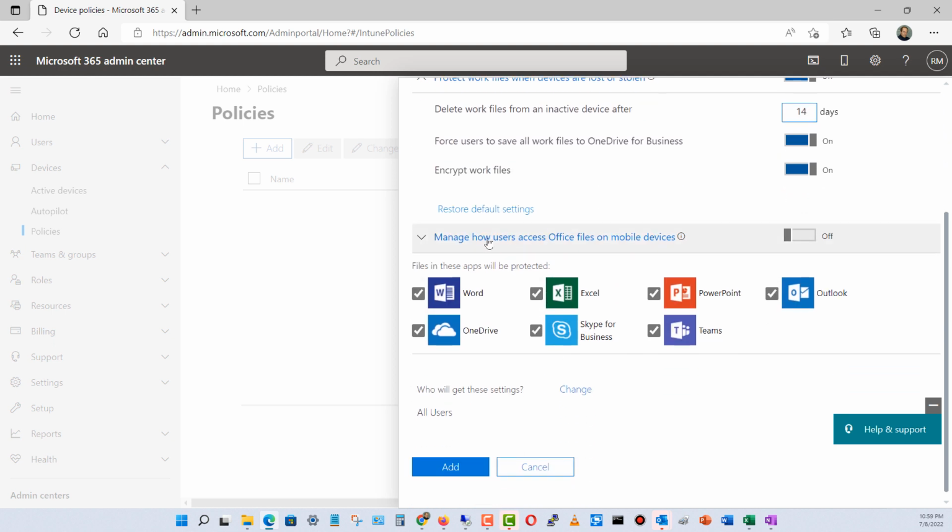Now I'm going to go to where it says Manage how users access Office files on mobile devices. Now by default, this is turned off. So I'm going to turn that on. So what this is assuming is that all files of the types that you see here are going to be business files, even though it may be on a personal device. Or it could be a work device as well. But it makes more sense to turn it on with a personal device because that personal device doesn't have all these protections already built in. Whereas if you're using Endpoint Manager for a device owned by the corporation, then they already have those.